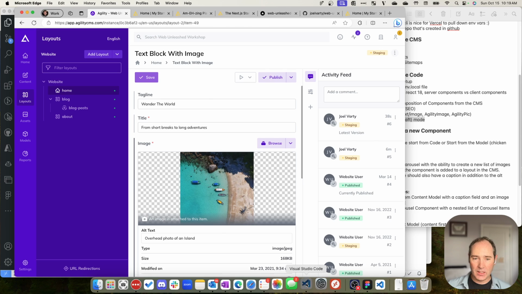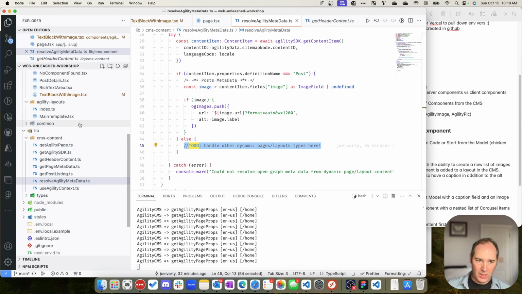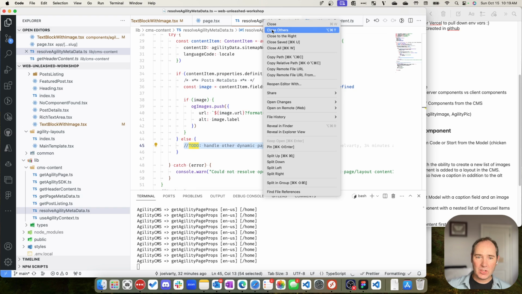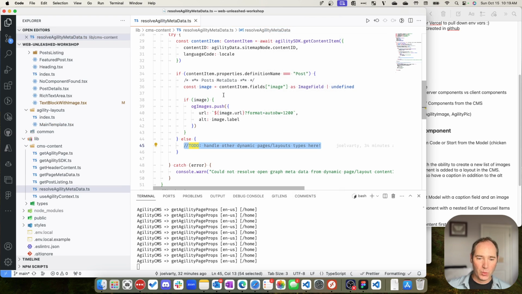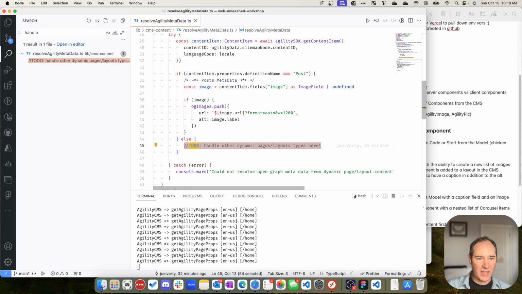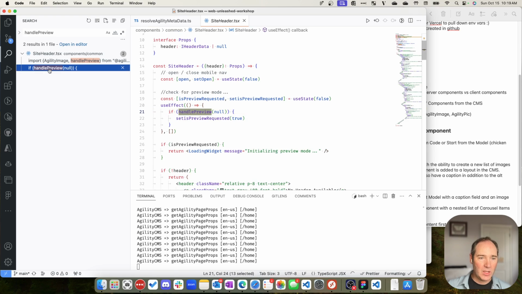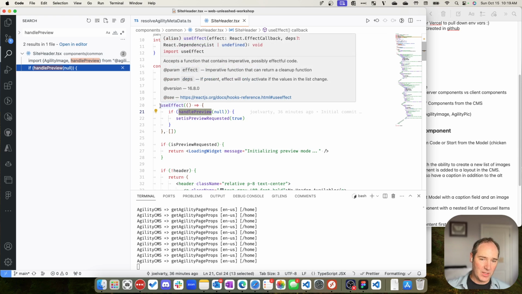How do we do that in Next.js? It's a little tricky. What the Next.js SDK for Agility has set up for you is something called handlePreview. I just searched for that. I can't remember where I put it. Basically, you want to put it somewhere where it's going to be running on every single request. So I put it in the header.